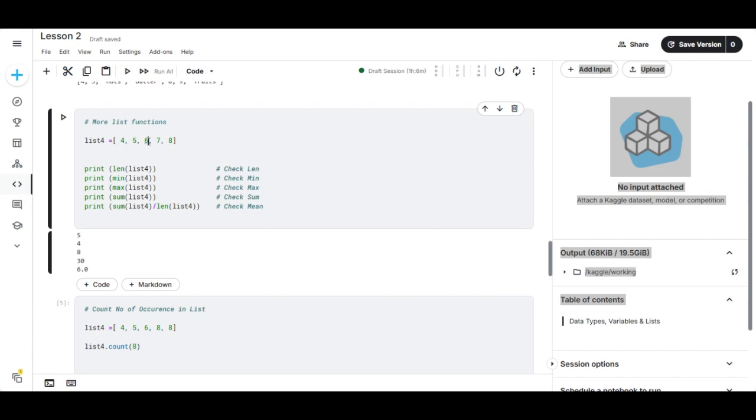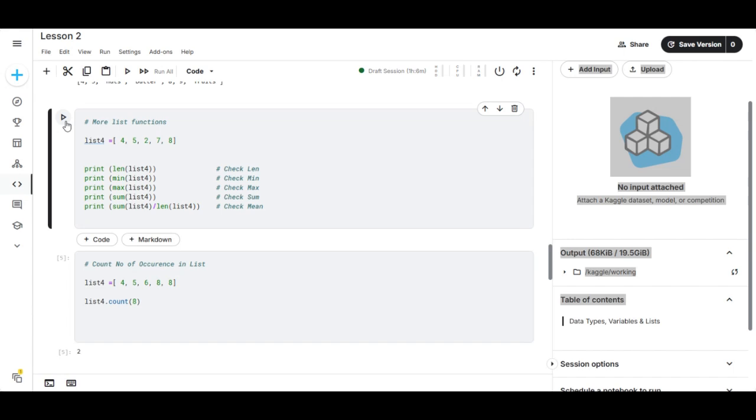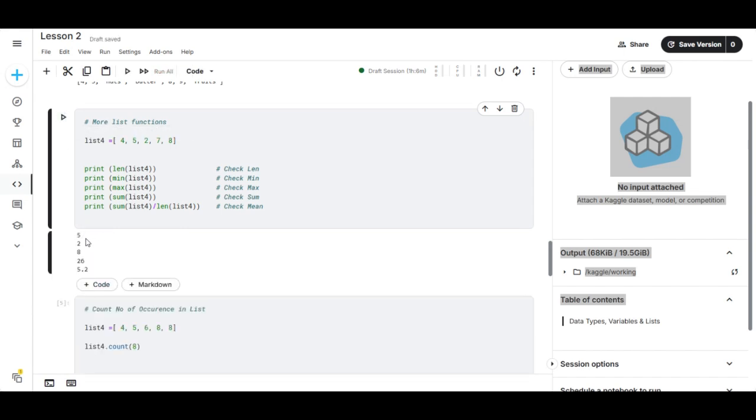Supposing I put 2 here and I run it again. Okay, it's taking a while. I'm pressing it multiple times. Okay, so 5, you see, for the length. Now the minimum number here is 2, which is this one. Print the minimum number. Then the maximum number here is 8.